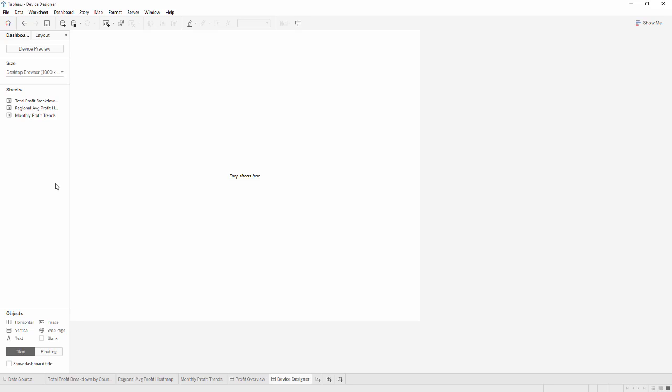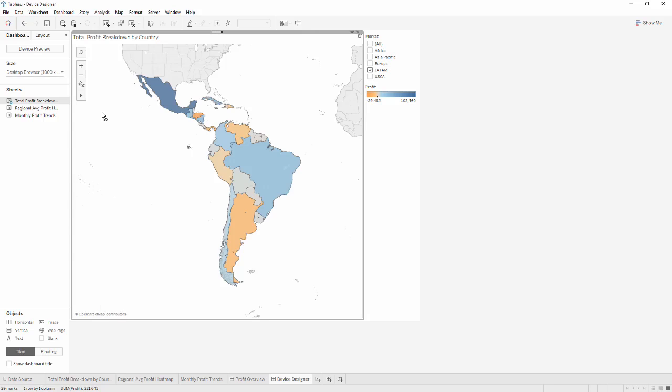It acts as a template for other device layouts, so they don't have to start from scratch. Only sheets that are put onto the default dashboard will be available for the device-specific layouts. You can remove sheets from a layout, but only what is on the default can be used. When we're satisfied we have everything on the default that we might want, it's time to add a device layout.